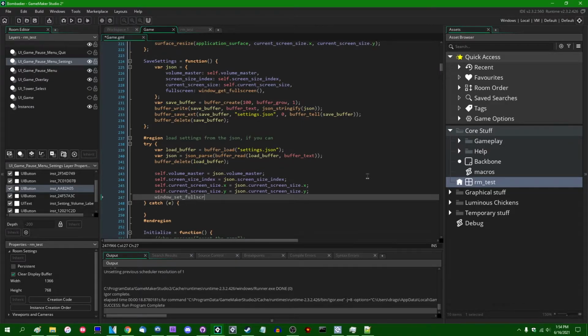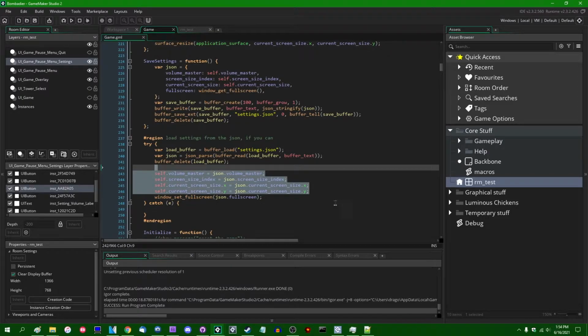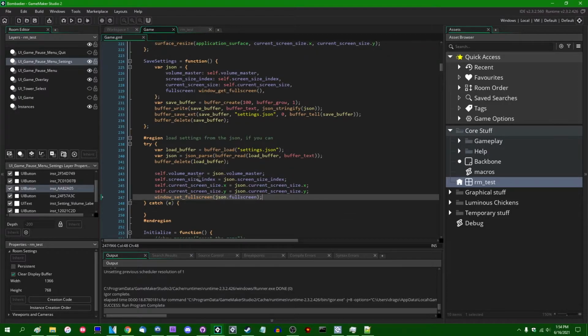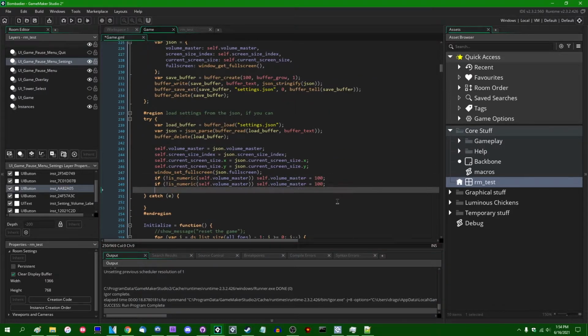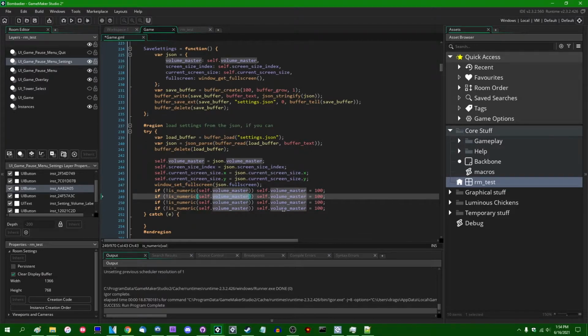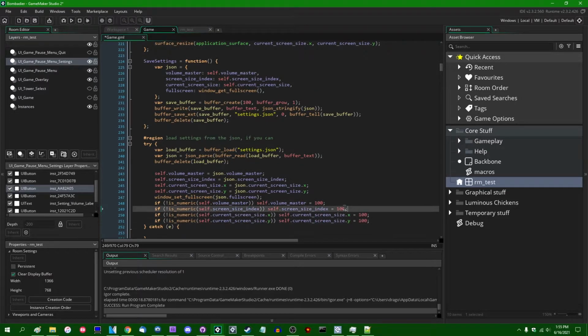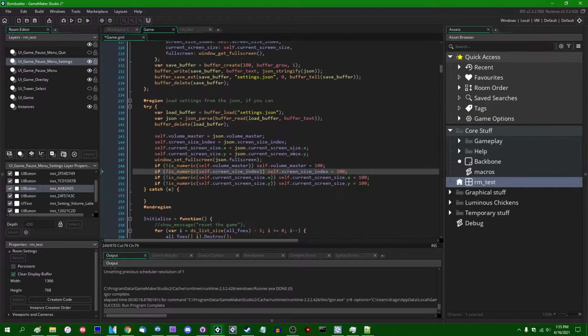Window set full screen JSON full screen. There's also the matter of if these values don't contain a number. If the user tries to put a string in one of these values that expects a number, that would cause bad things to happen. As a precaution, if not is numeric, if these values aren't of a numeric type, we can do this. And what were the default values?